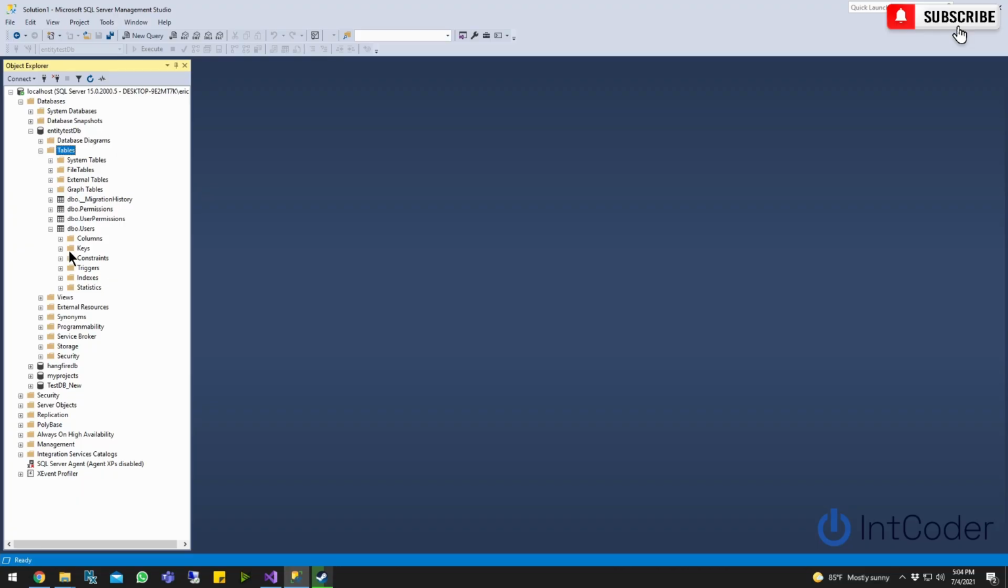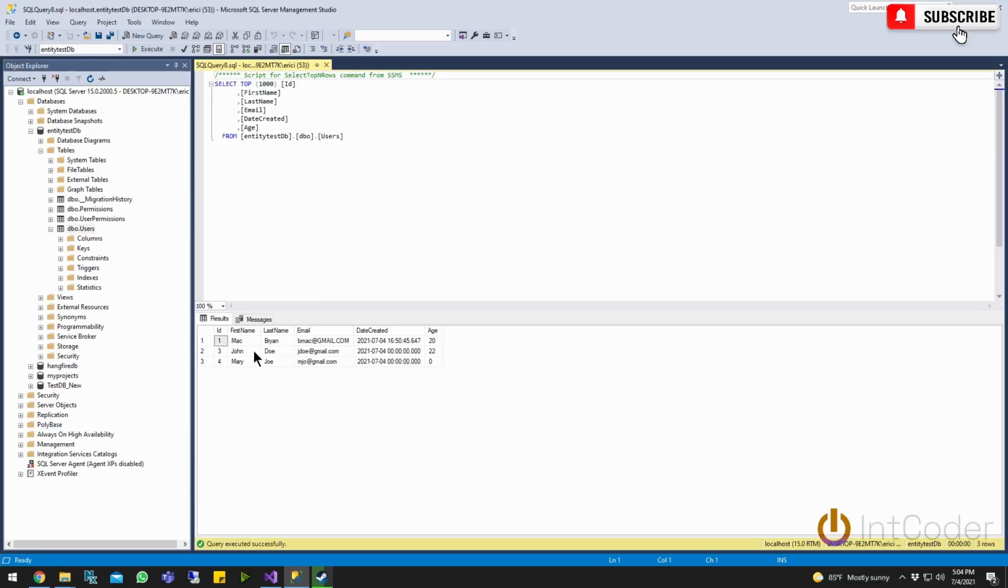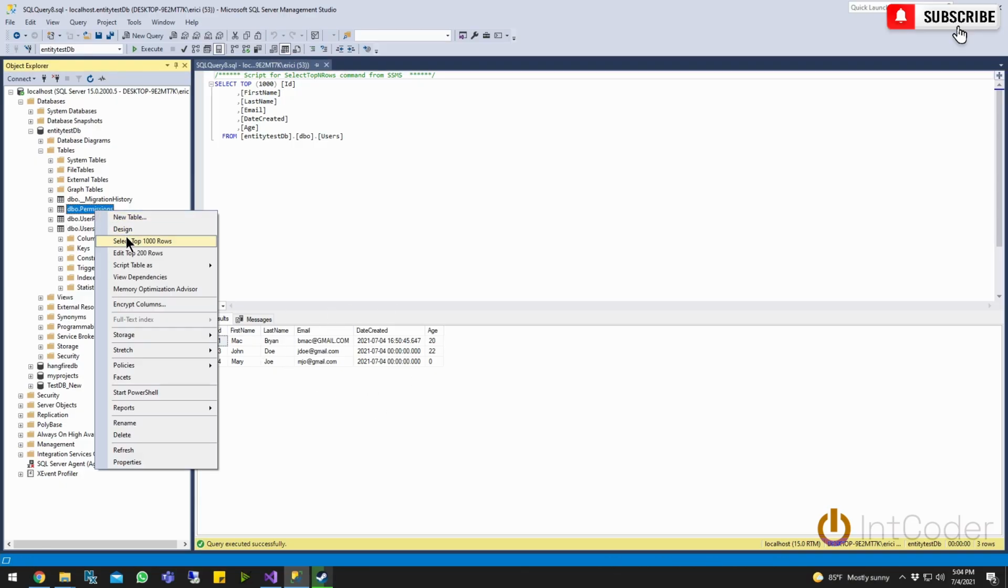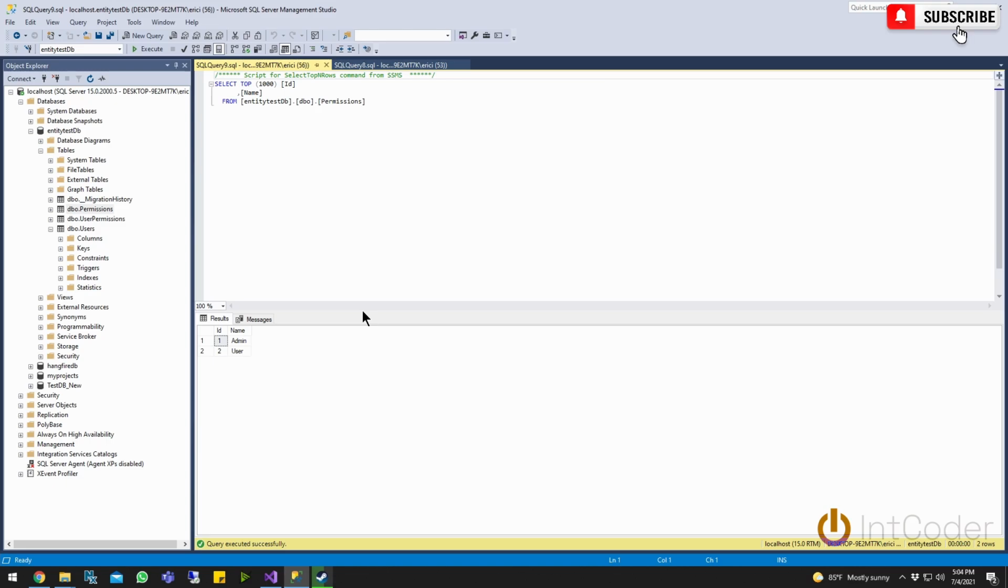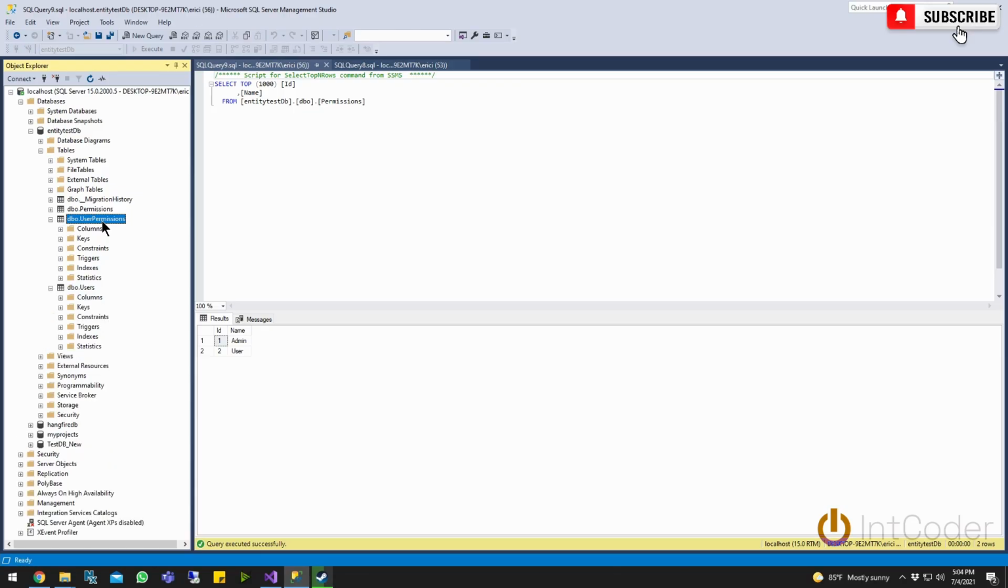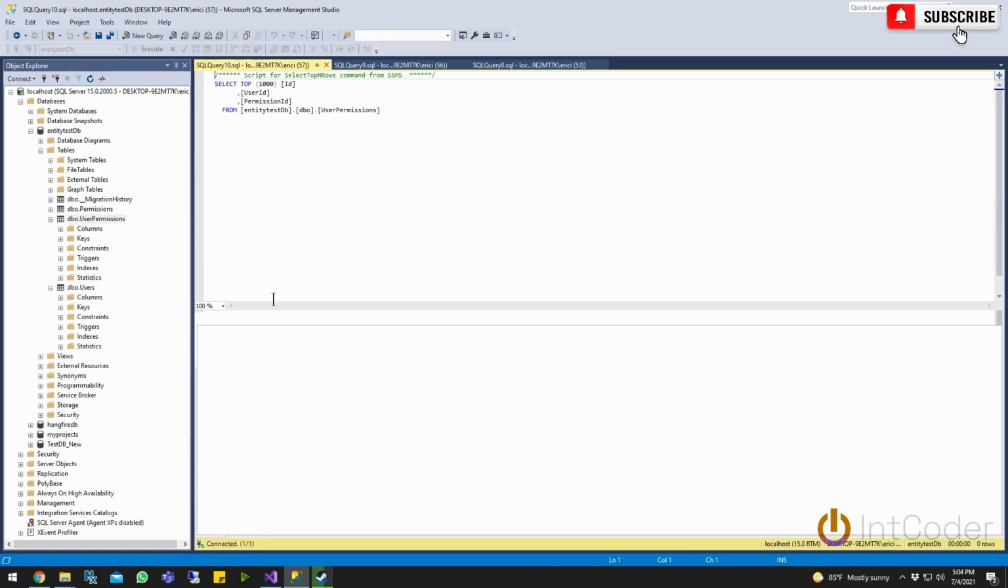I have a user table with three users: Mac, John, and Mary. They all have their properties. I have a permission table, which is the type of user each one is. One of the users is going to be an admin, and two users are going to be just basic users. And the user permission table is the linkage between the permission and the user table. As you can see here, I have three users set up.